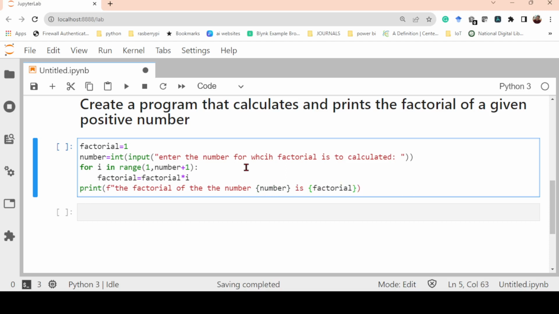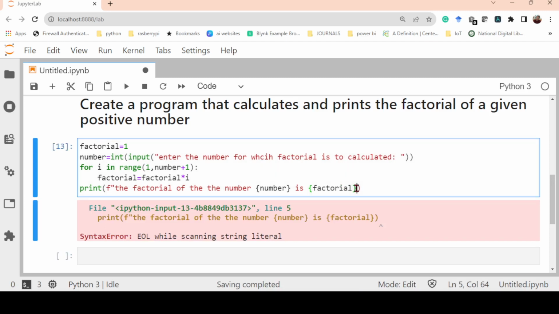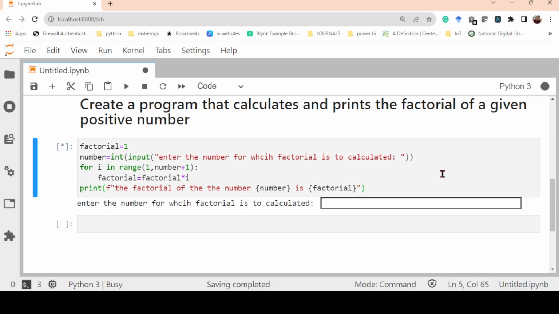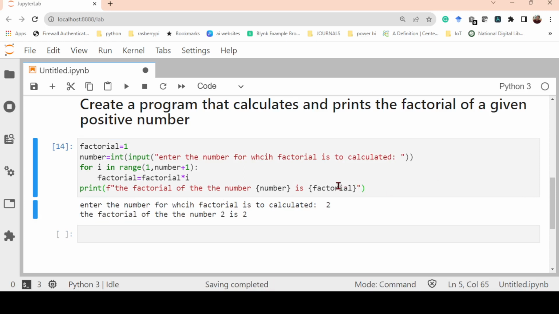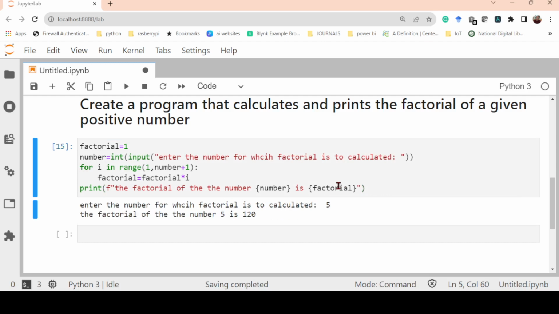Okay, now let us run this code. It's showing some error. Okay, I missed the colon there. Now let's say take 2. I know the factorial of 2 is equal to 2. So the answer is 2 here. If I run this again, let's say I'll take factorial of 5. It will calculate the factorial of 5, that is equal to 120 here.